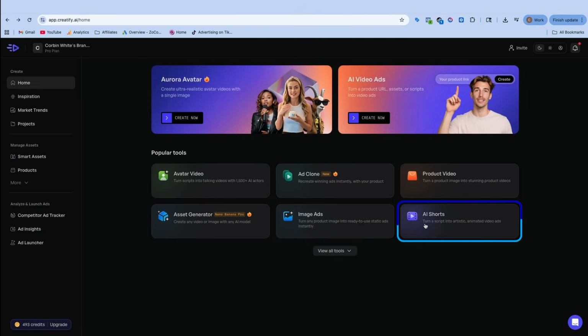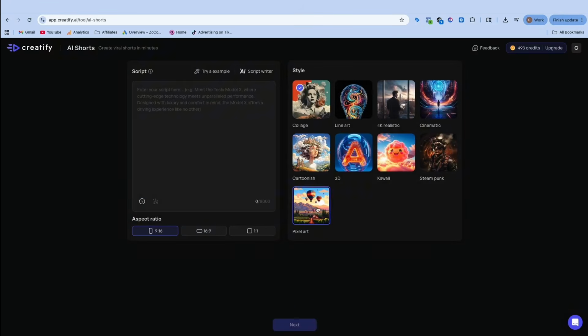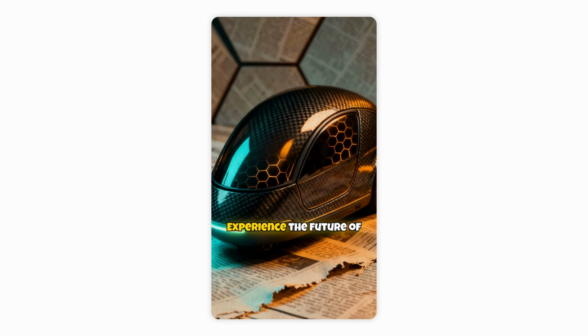And then here are the AI shorts. This is for people who are wanting to create a different style, non-realistic, or maybe a collage, line art, realistic, cinematic, steampunk, any kind of different design. Here you can try an example here and do like a cartoonish kind of thing, or a 4D realistic. And I'll show you a couple examples of what these look like when you render these. So these kind of videos are perfect if you're just wanting to do more of a social media post and not really a product, but here's an example of what it can produce.